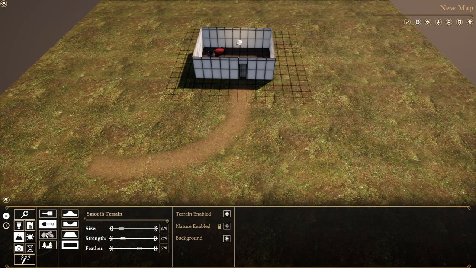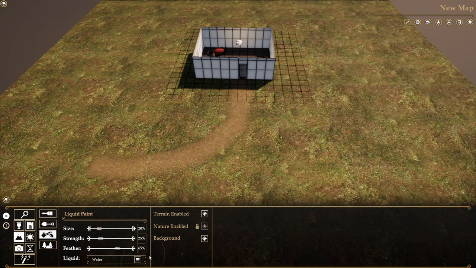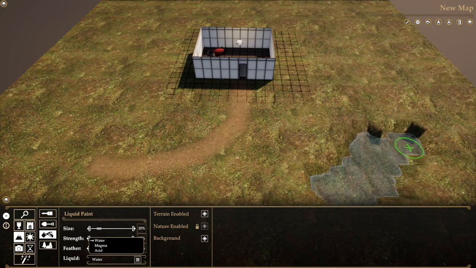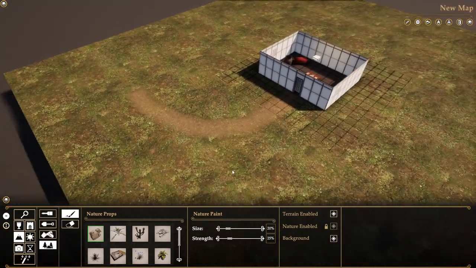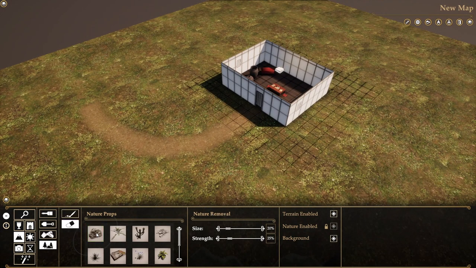Next, we have the liquid tool that allows you to paint liquids onto your map. Here you can select water, magma, or acid. And finally, we have the nature paint tool, which is a little misleading, and I'll show you why. This tool allows you to paint trees, rocks, plants, and trash?